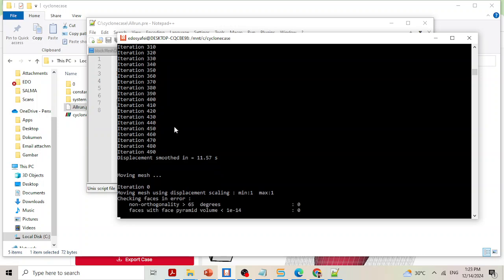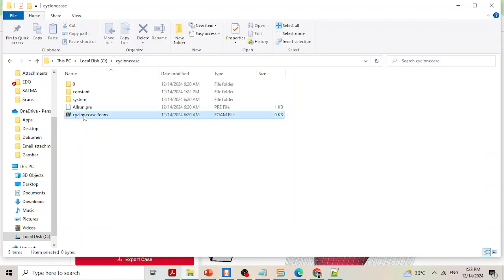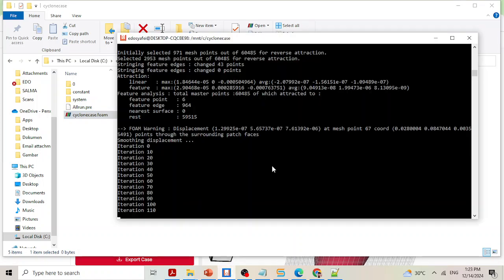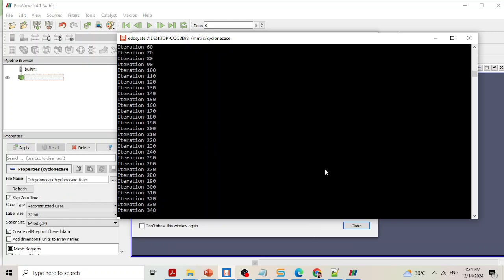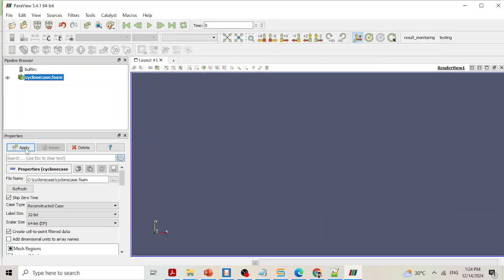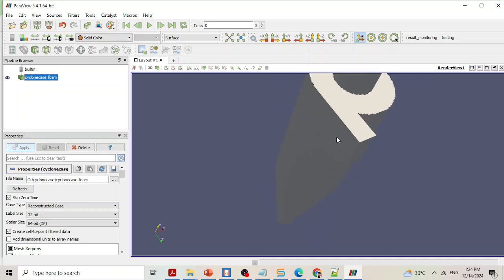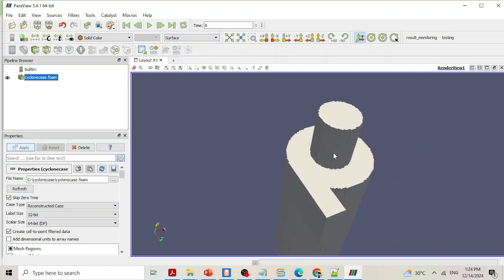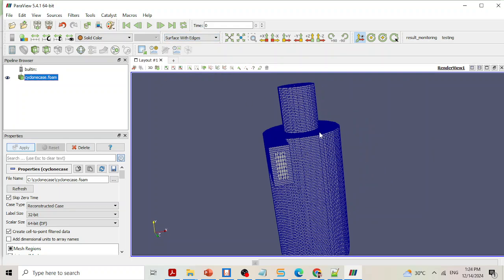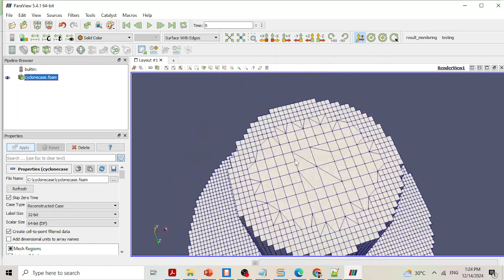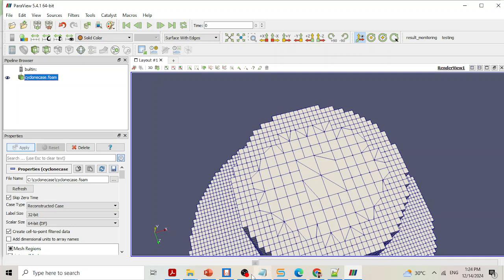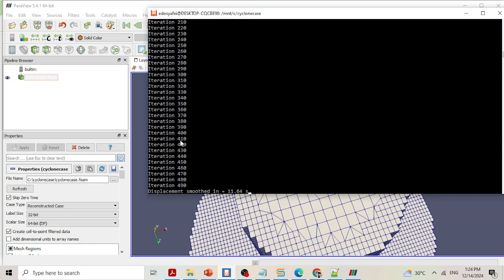We can also see the meshing process in the part view here. Let's see, apply. Okay, this is the castellated result, but I think the snapping hasn't run yet. You can see the geometry is still very coarse because the meshing process has not yet run the snapping process.